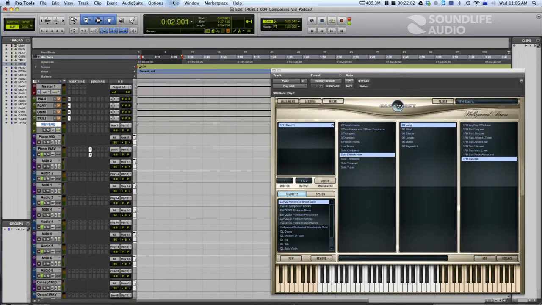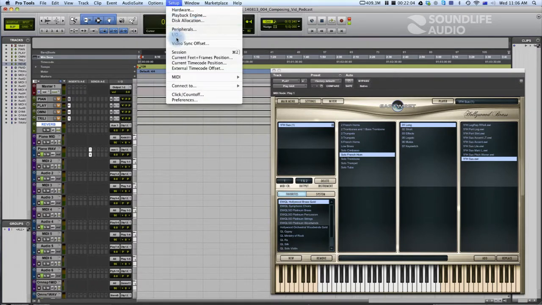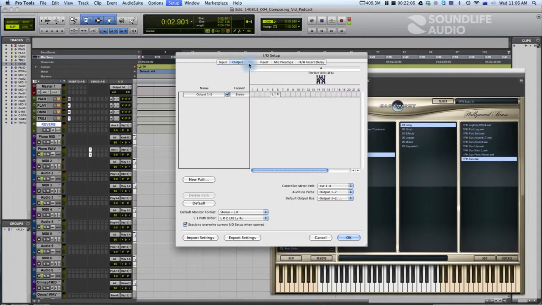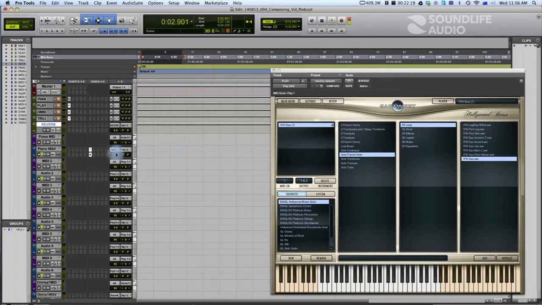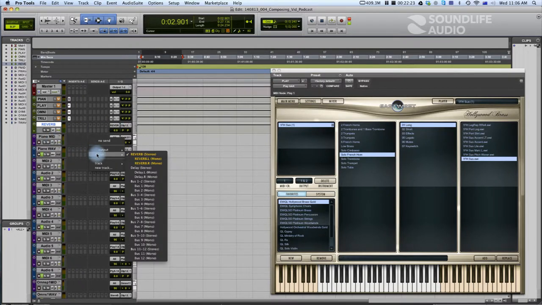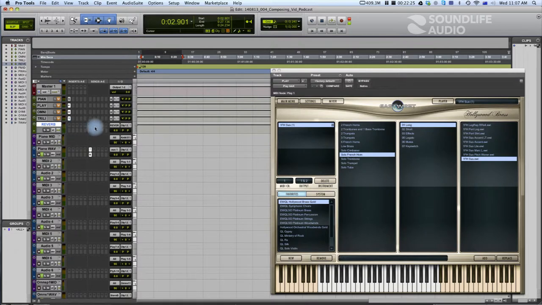So what we're going to do is go and change that in Setup, I/O, Bus. And this is where all the buses are. See, there's our auxiliary one that it just made by itself. Double click on it. Reverb. There we go. And now it's actually, the send is called reverb. And it's coming in on that bus.